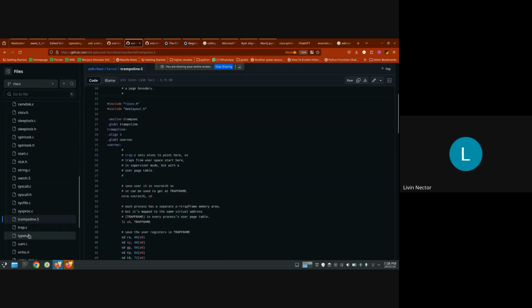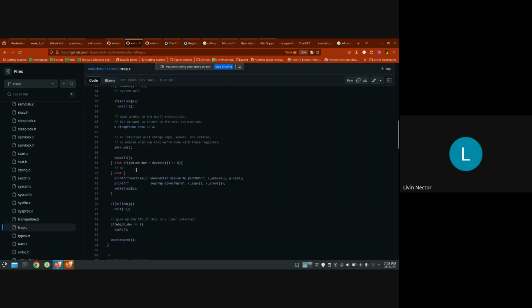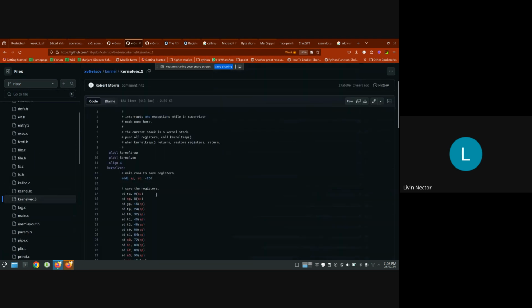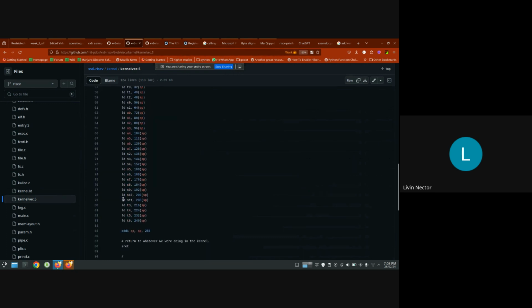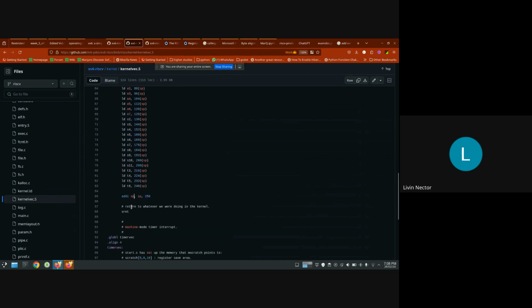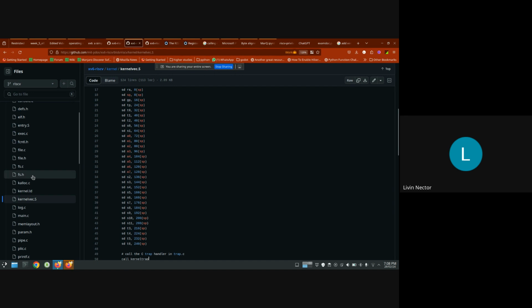This user trap function will handle all those kinds of interrupts here. So when an interrupt occurs during the kernel mode, it saves those registers and it goes to return to what we were doing in the kernel. What is this? Call the kernel trap. Okay, so there is a kernel trap function also here.